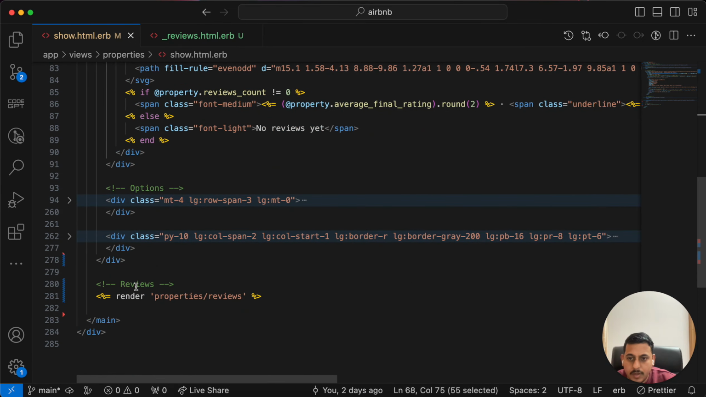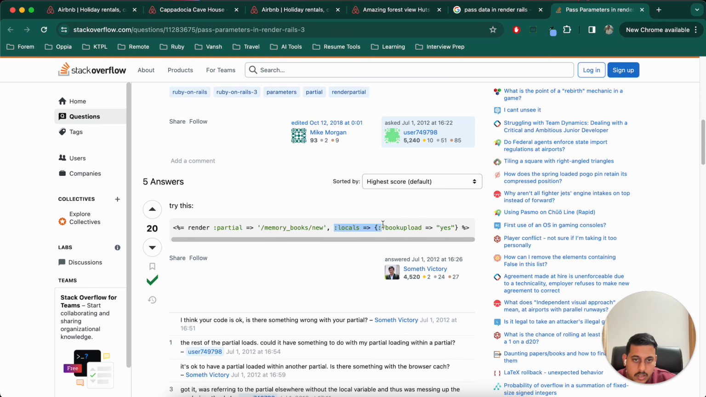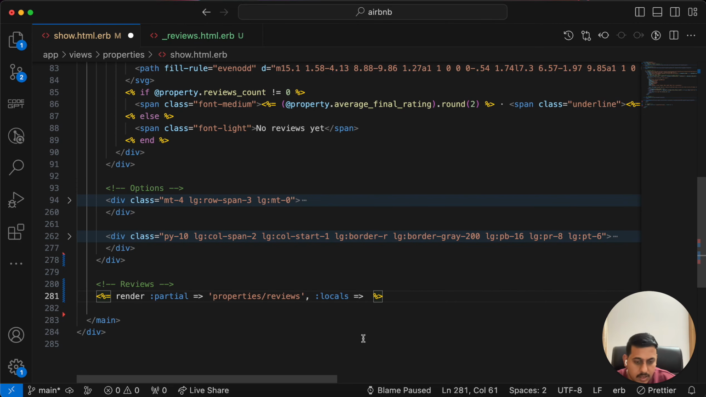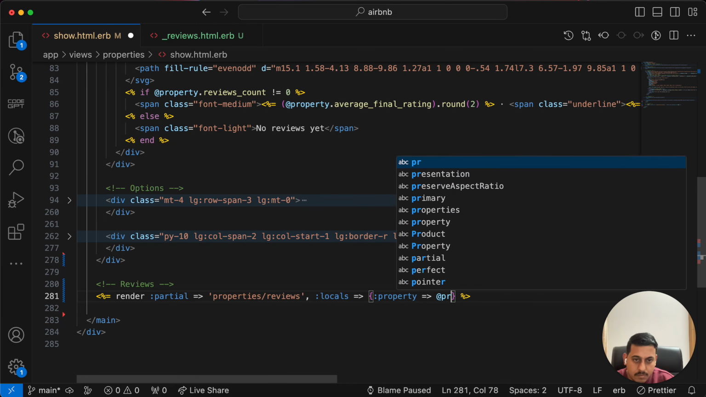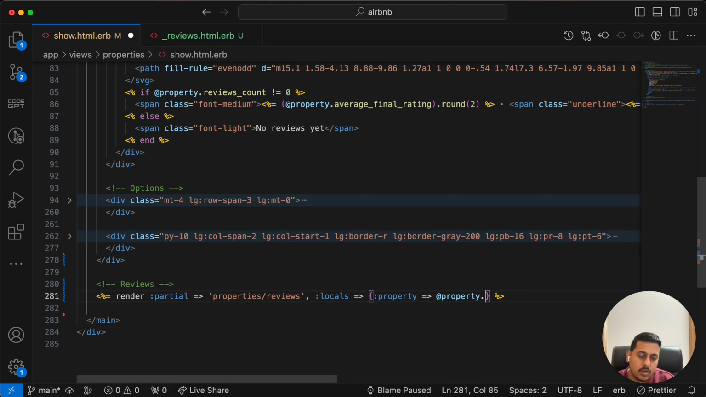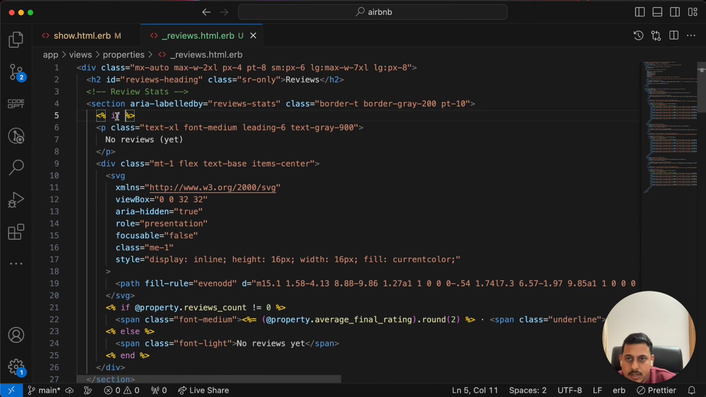So we'll go to show. In that I'll write this as that, this is the partial, and I'll pass our property locals and this. Okay, I think we are using this so that we can pass multiple values. Variable name should be property, and we'll pass at that property dot reviews, or let me think, I'll pass only, I'll pass the entire property, and we'll see later on. So now we should be able to access this.